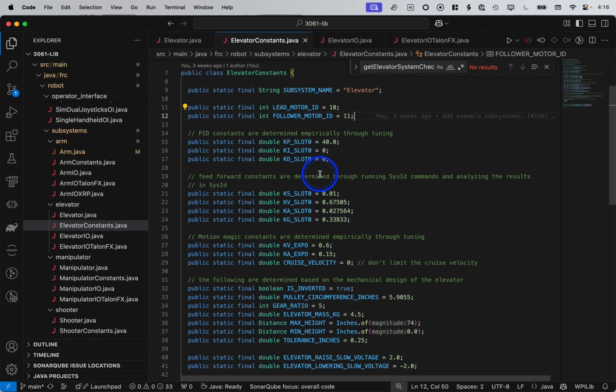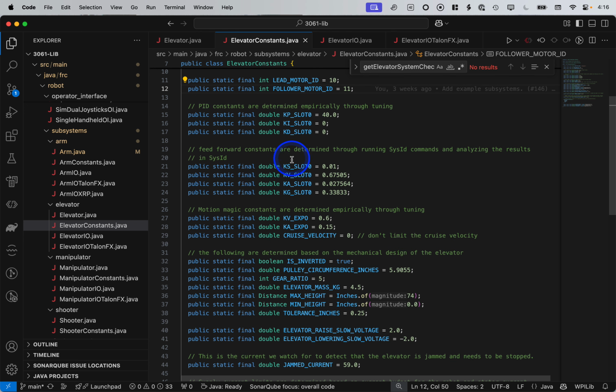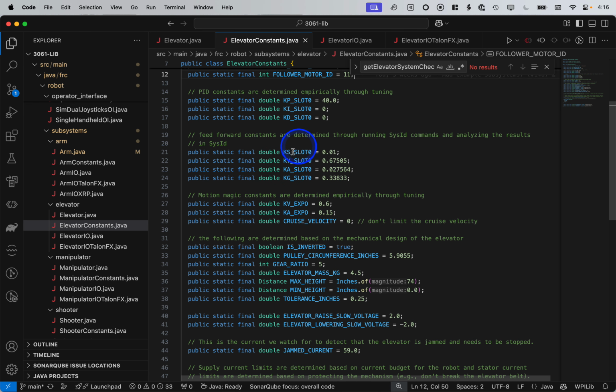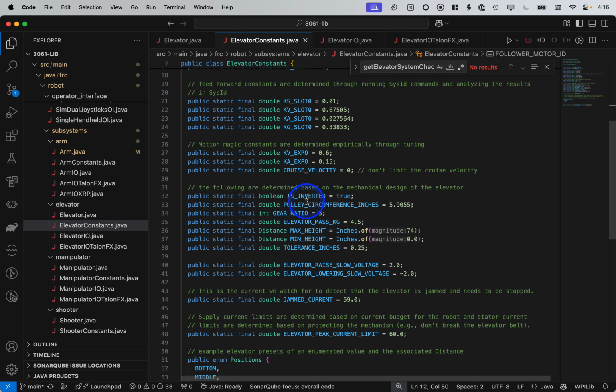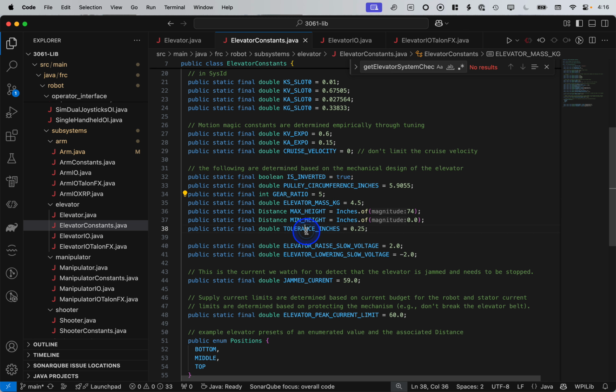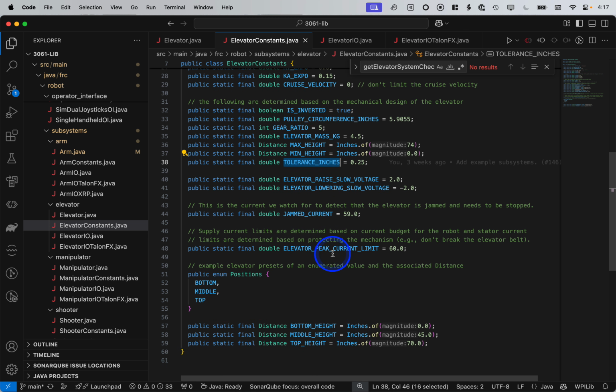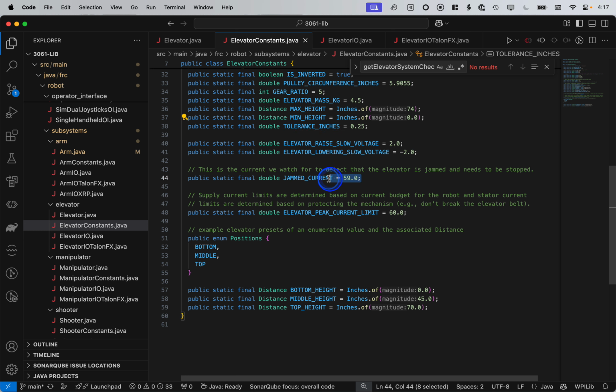We have our PID values. We have our feed forward values. Again, these came from SysID. We're using Motion Magic Expo, so we have our KV and KA and cruise velocity for that. Other things here in terms of inverted, the circumference of the pulley. This is a belt-driven elevator, some of the gear ratios, the mass of the elevator used for simulation, tolerance in terms of being at position, different voltages for going up or down. Here's the limit for when we decide we're jammed, and the general current limit.